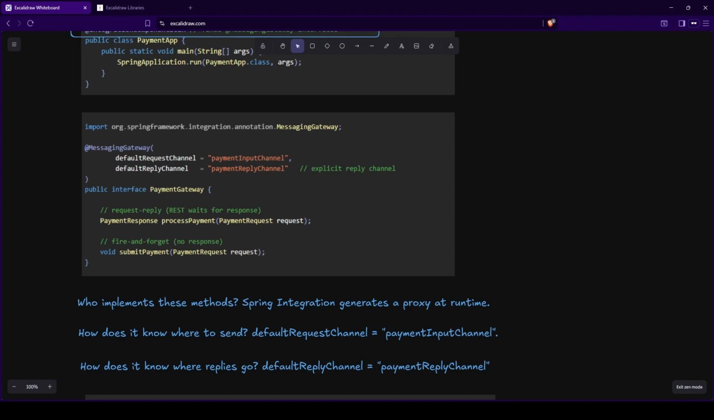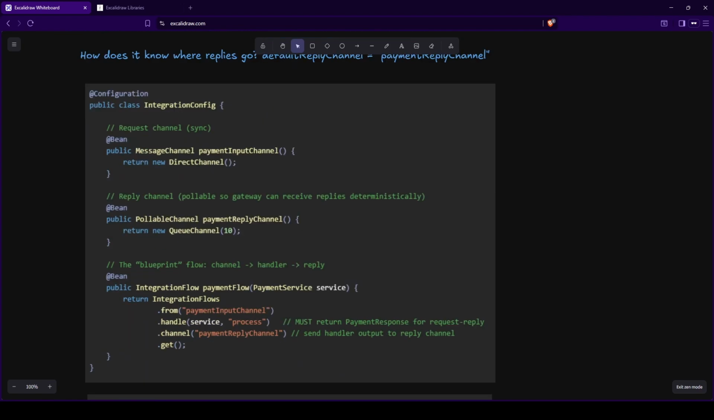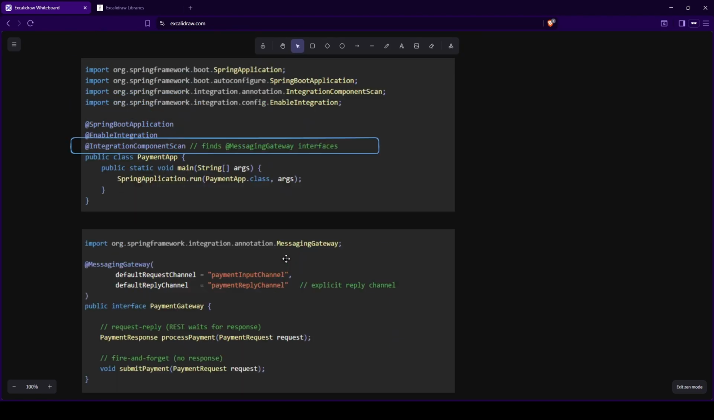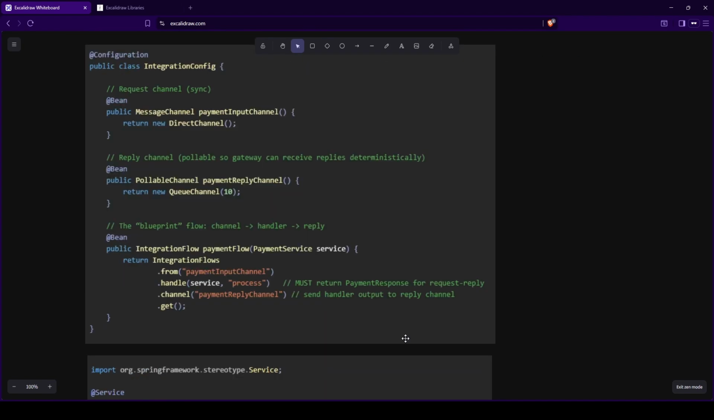Anyway, let's have a complete end-to-end explanation of what we had so far. At first, Spring Boot starts, and it finds the payment gateway via the integration component scan that we did. Then it creates the proxy for that. So once this is done, a proxy is created and it calls your bean payment flow that we have written earlier. And how will this proxy be connected? Definitely through this payment input channel.